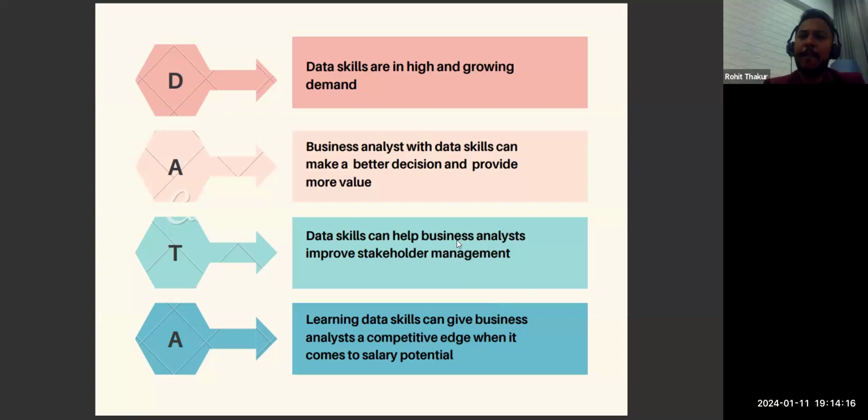There are four things we have to keep in mind: data skills are growing and in high demand. There are four reasons why a business analyst should learn a data skill. The first reason is that data skills are high and growing in demand. The second is that business analysts with data skills can make better decisions and provide more value, because making assumptions in our decision making is harmful for a business analyst. A business analyst with better decisions provides more value to the organization.